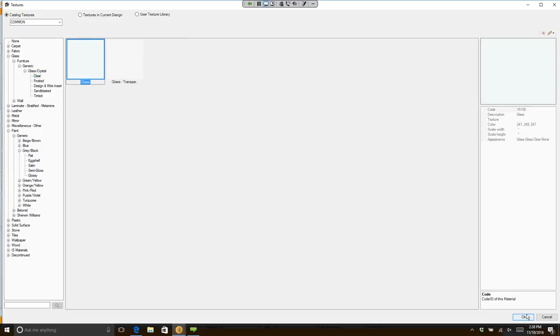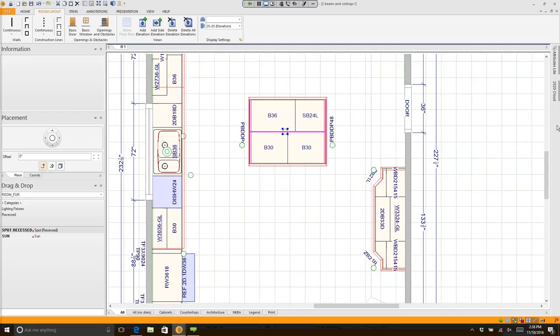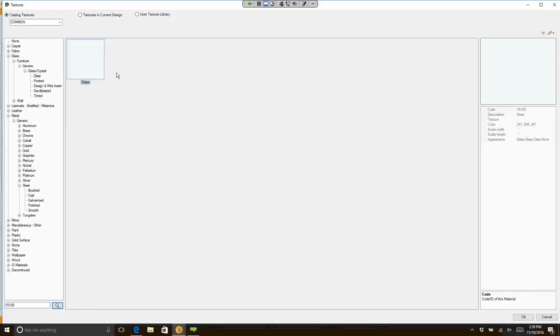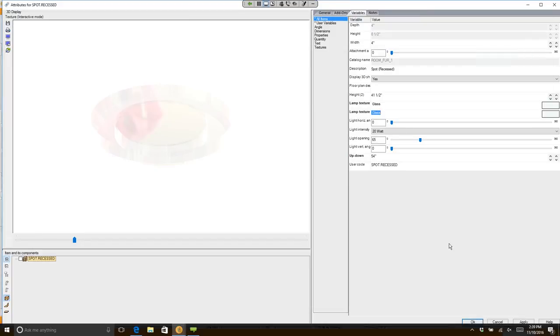Click OK. Actually, let me cheat a little bit. I'm going to copy that and do it on the next one, too. And then I'll double-click on this one. Instead of me searching for it, I'm just going to click down here, hit Control-V, browse for it, and we will click OK, and my light is now clear.